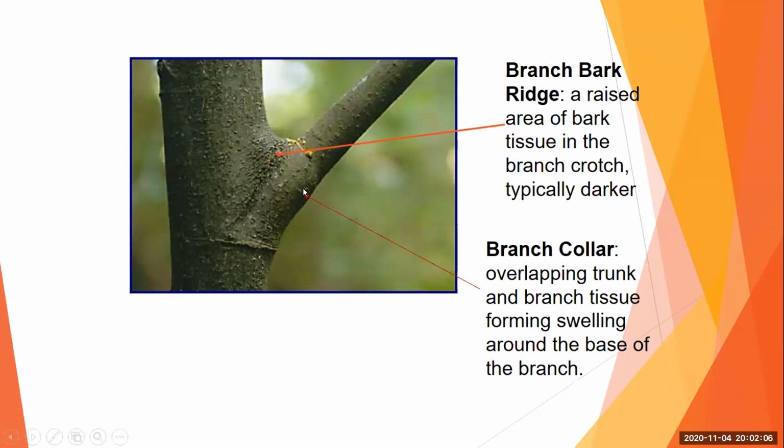So why is this important? Because when you make the cut, you need to make the cut outside the collar and outside the ridge. So you make the cut here, the pruning cut.